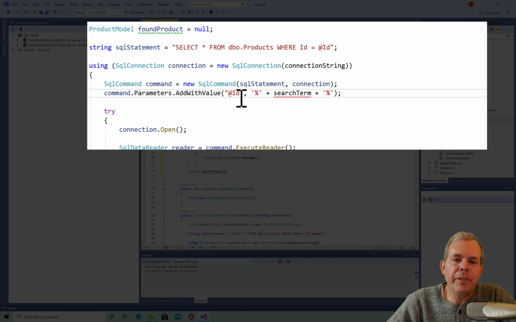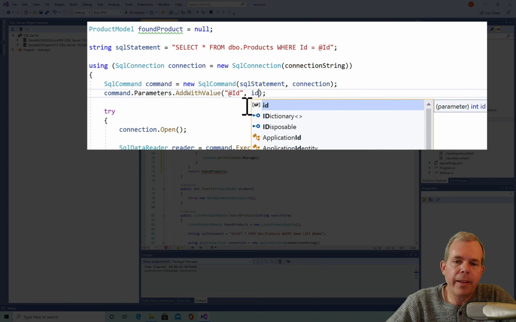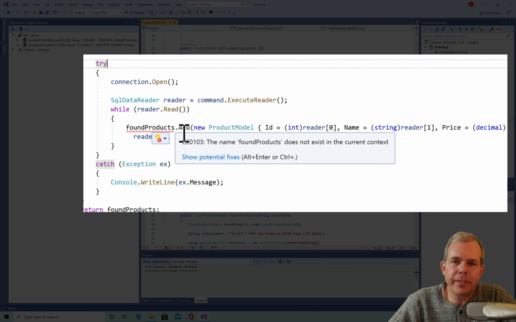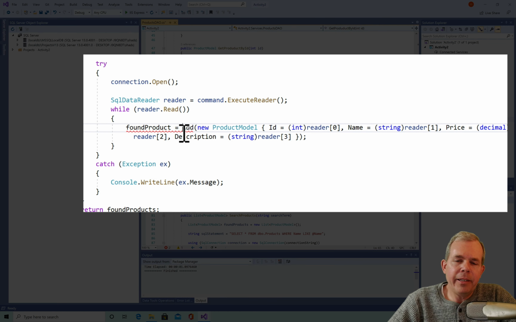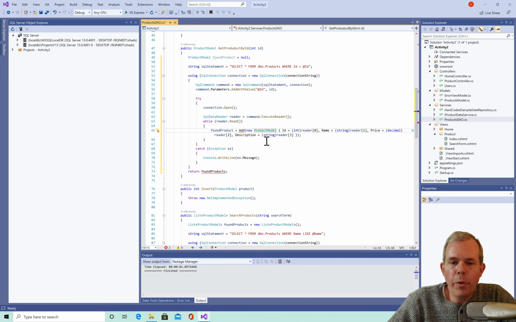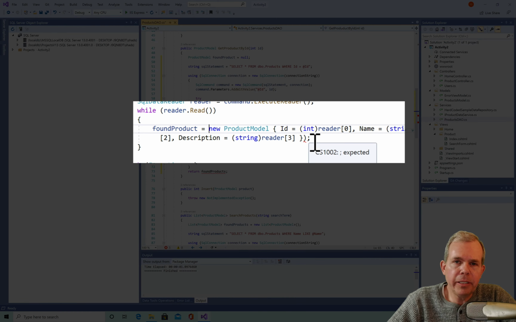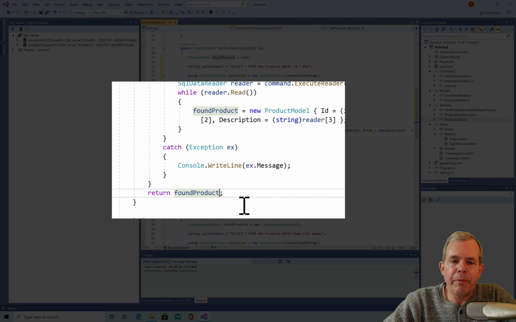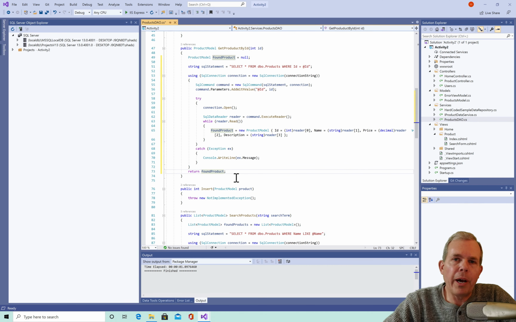And then a few lines later, when we change the parameters to be defined, then we're going to say that the @ID is now to be equal to ID. Then when we go to the while loop, we can execute the reader, because this is a read operation. And really there's only one item in the while loop, so we can still leave it as a while loop. We have found product instead of a list of products. And then we will pull out the same column numbers, same column names that we did from the search results. And then finally, when we return something, we're going to return a single product.